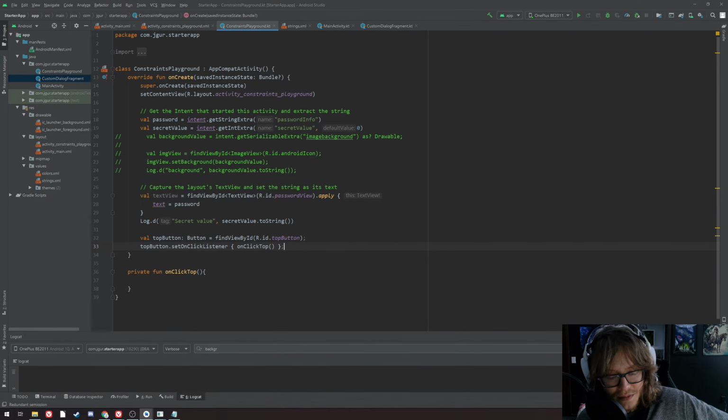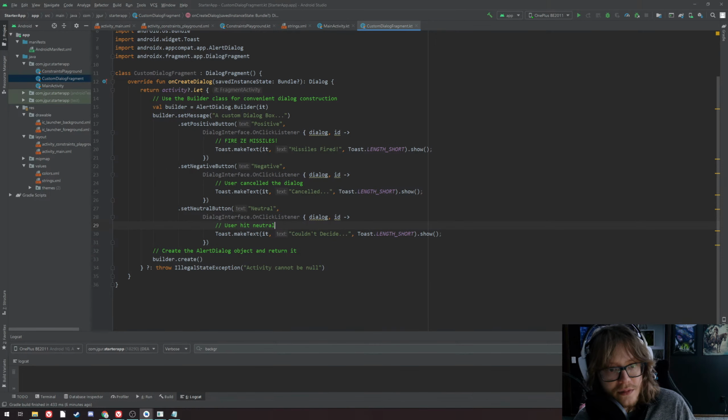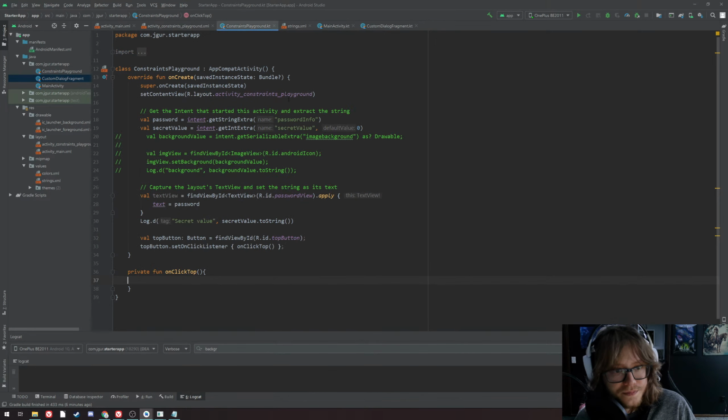Alright, well, I guess that'll be a little mini challenge as well. See if you can make it even shorter in Kotlin. That is the point of Kotlin, make it as short as humanly possible. So, there we go. Okay, so that's on ClickTop. I want this to open up that dialog fragment that I built. So I want this to pop this guy up.